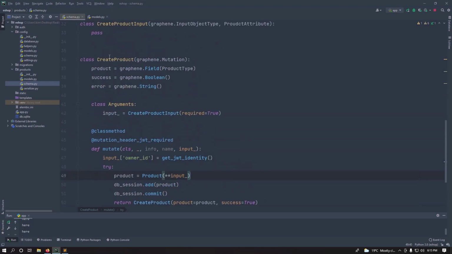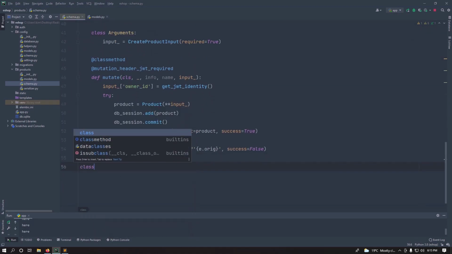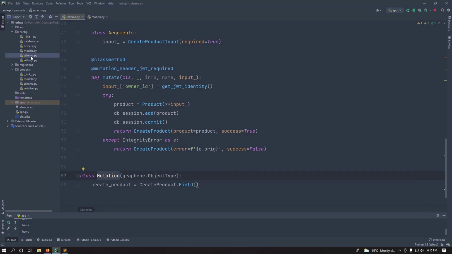So we just need to go and add this create product into our mutation, but I think we can just do it over here. So just say class mutation, it's just simple. It's graphene.ObjectType, and then let us just call it create product and just pass in over here. So this will create a mutation for creating product.